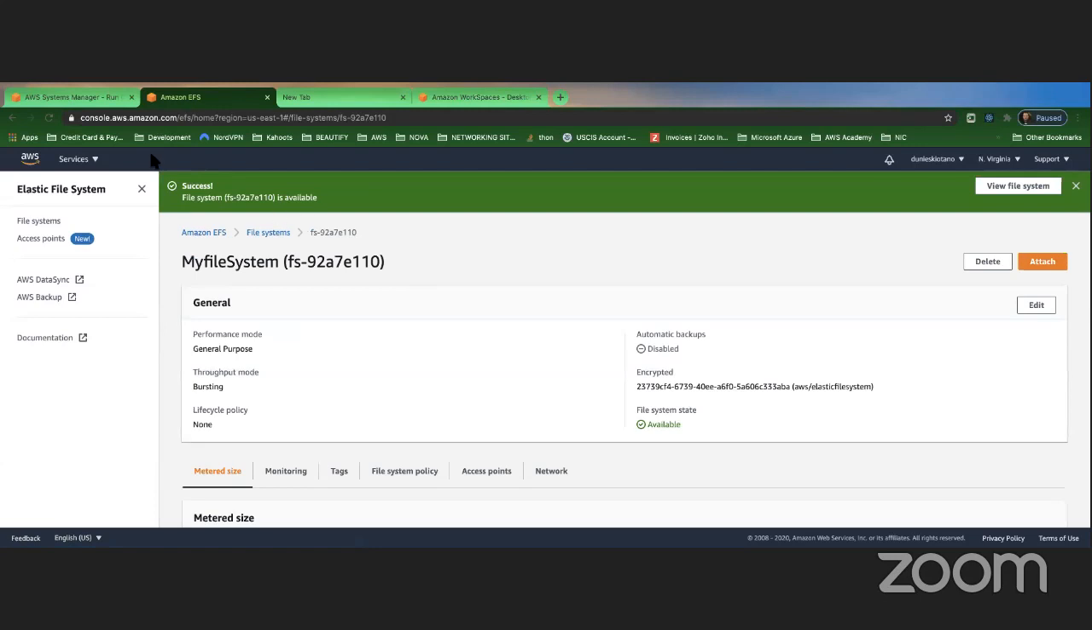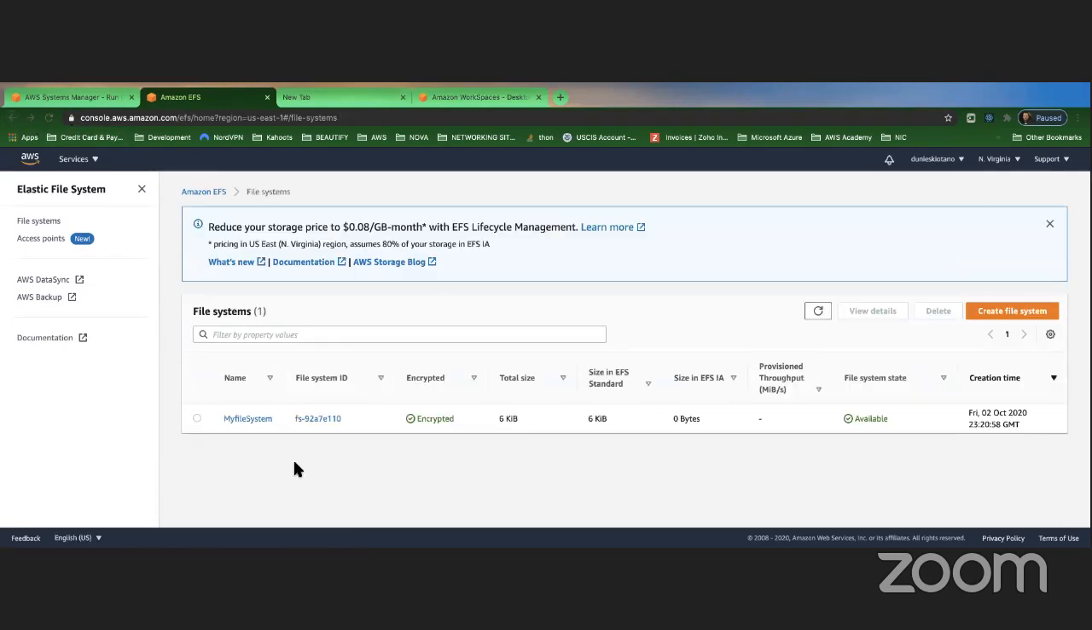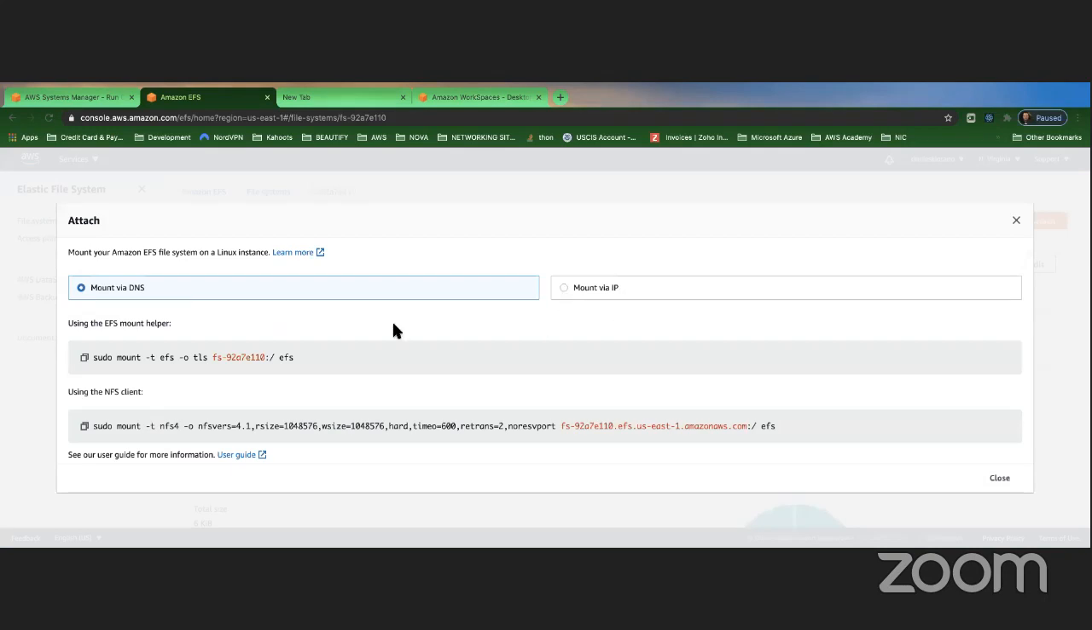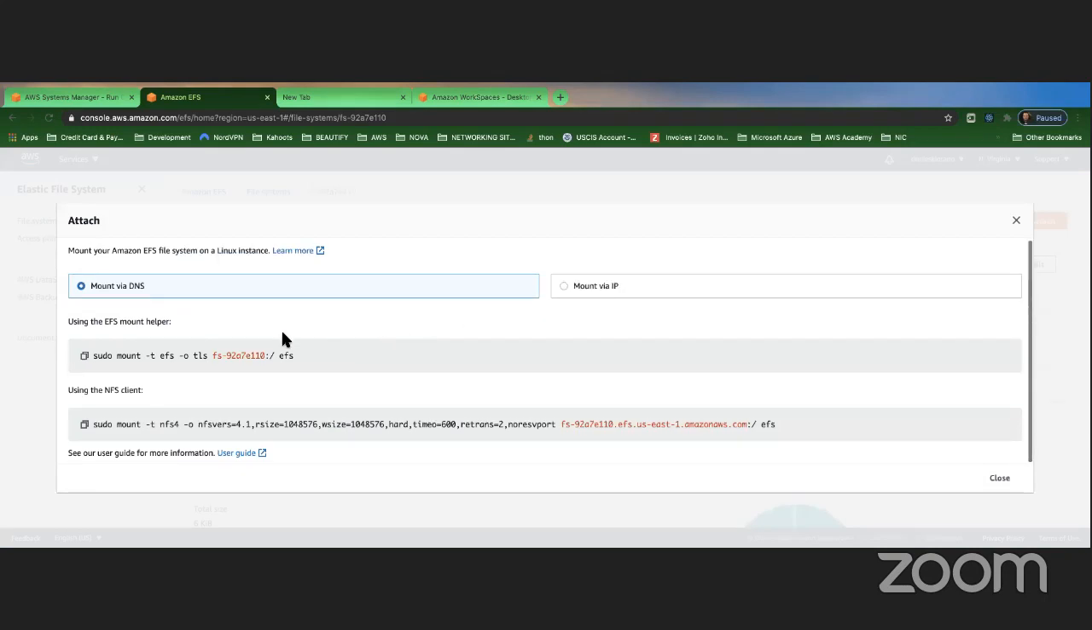And as you can see, it is encrypted by default. It's secure by default, and it's available now. Now it has to be attached. So you attach it here, and then you start. It gives you the instructions on how to do it in Linux, right? So you would do this and that, and that's the way you can mount your EFS system on a Linux instance, right?